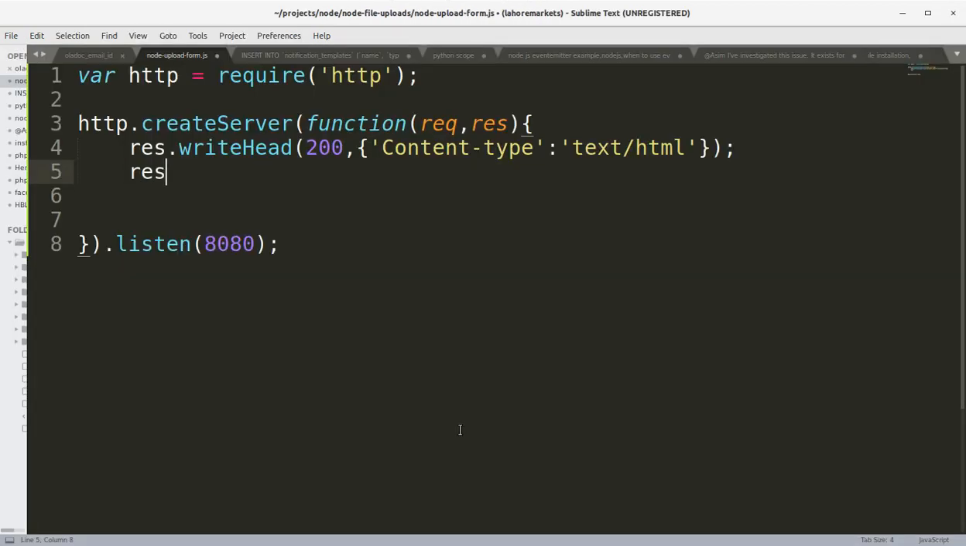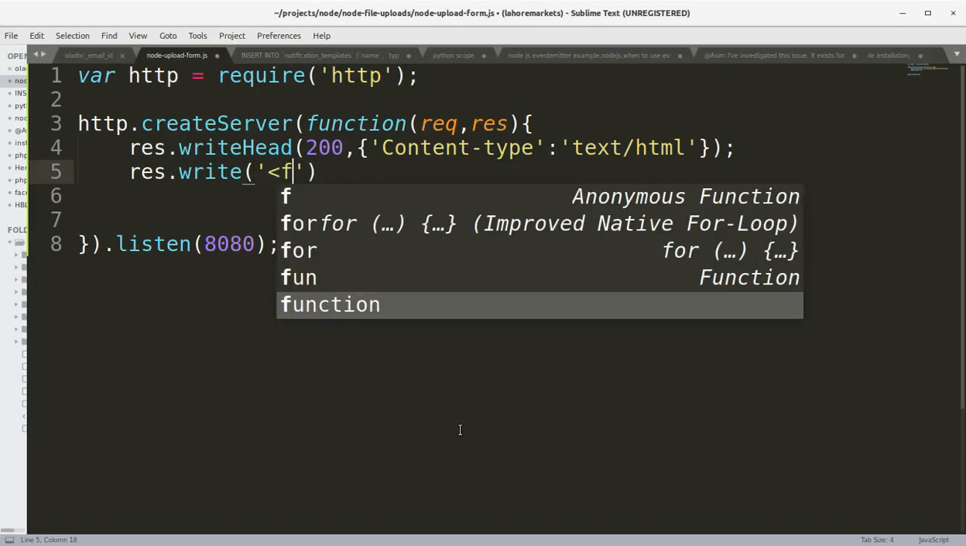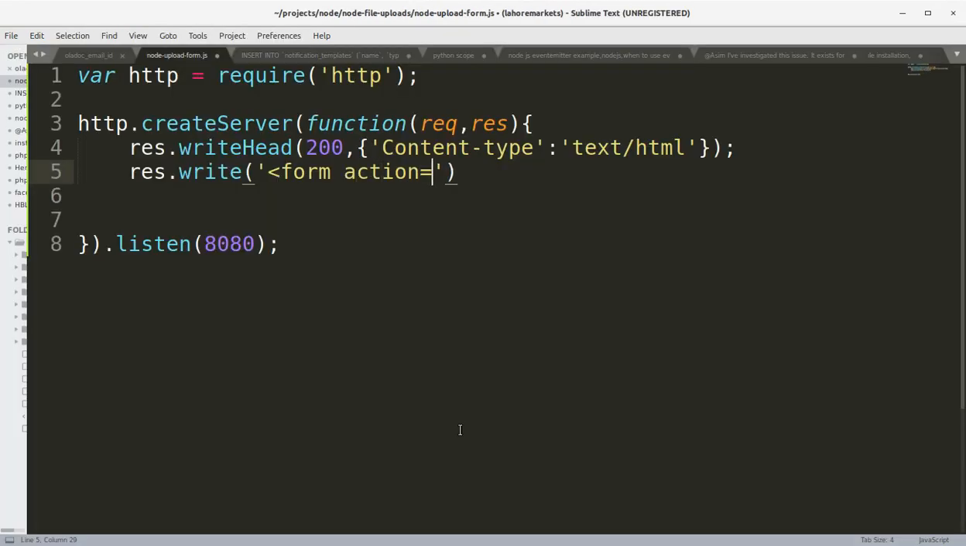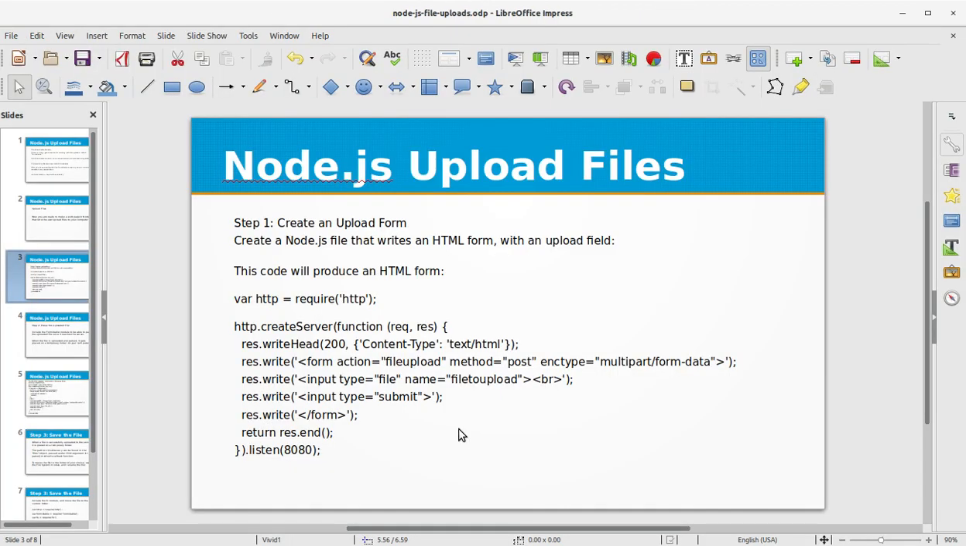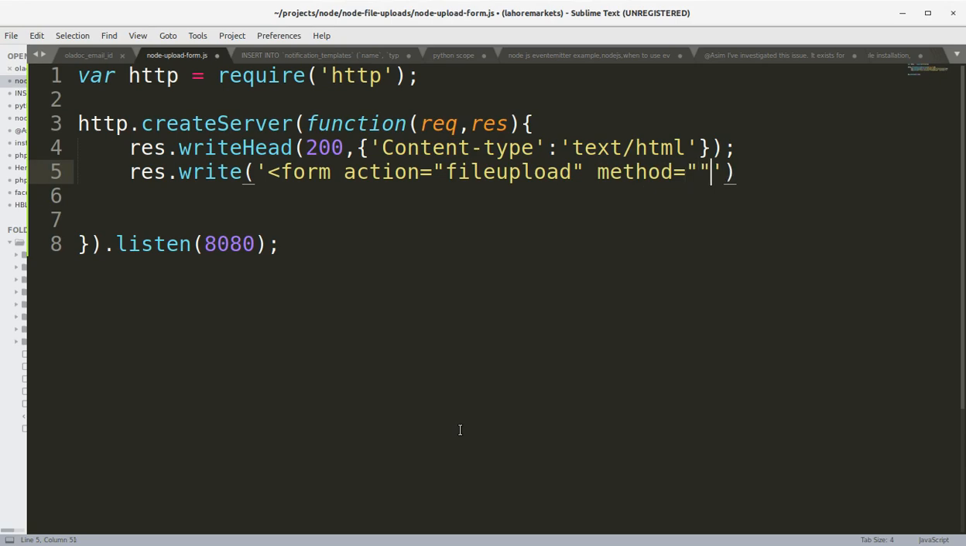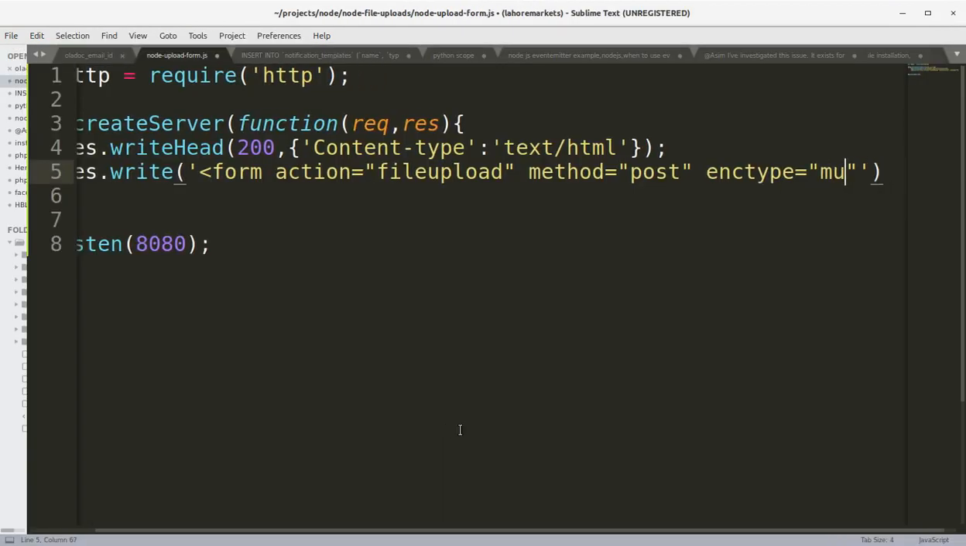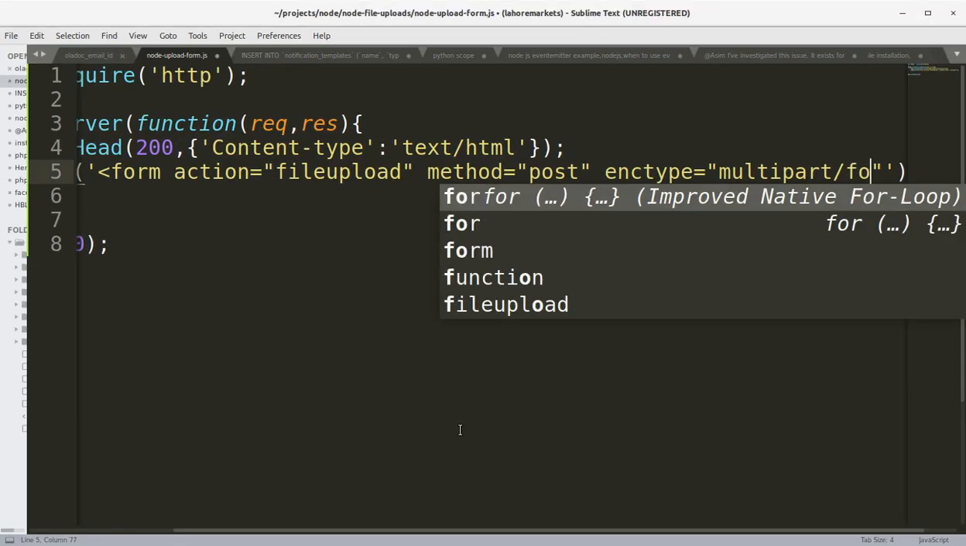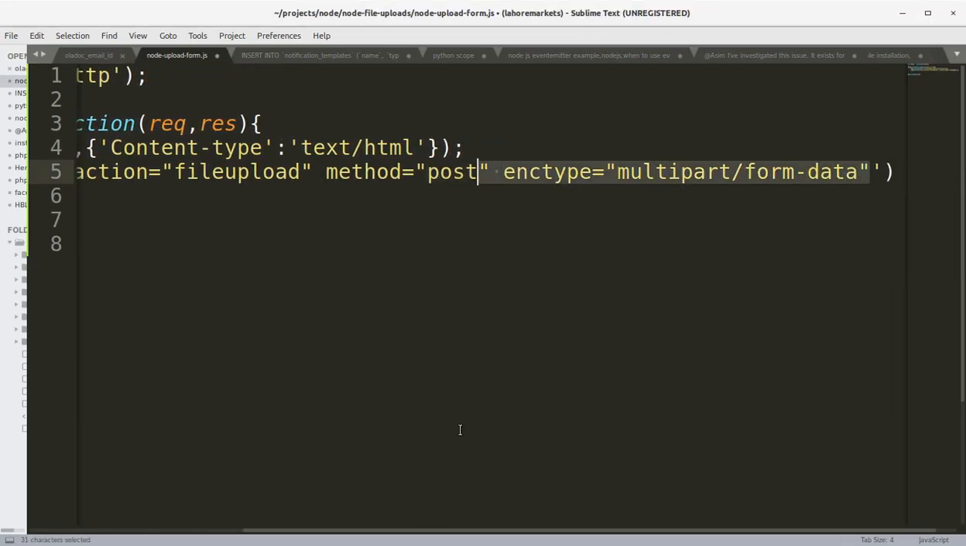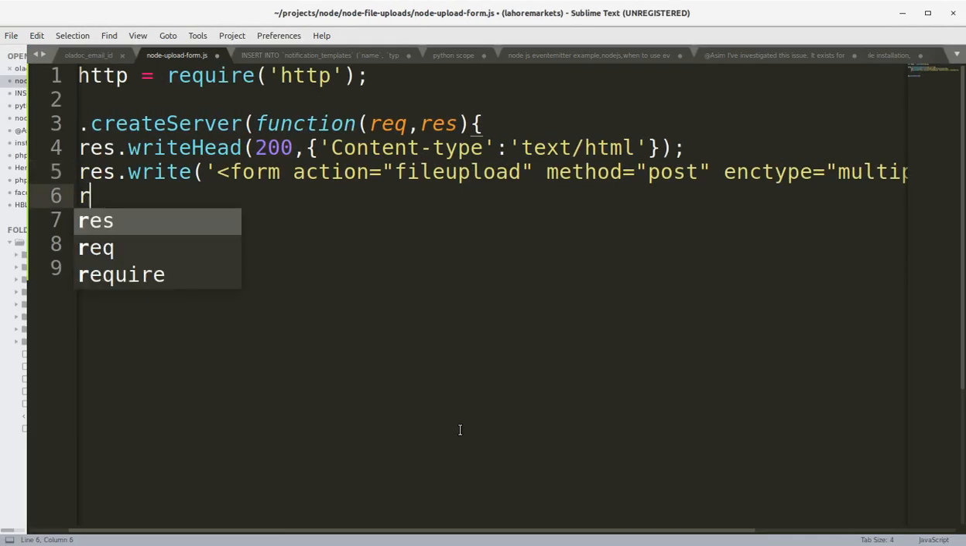Then we are going to create a HTML form, form action equals file upload, method equals post, and encryption type equals multipart form data. This is necessary when you are uploading file through an HTML form. Otherwise, your file object won't be recognized by the server when you upload the file.